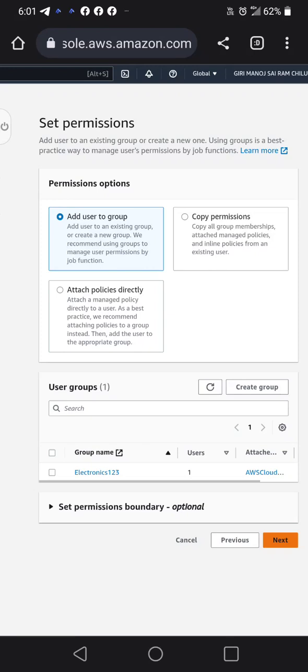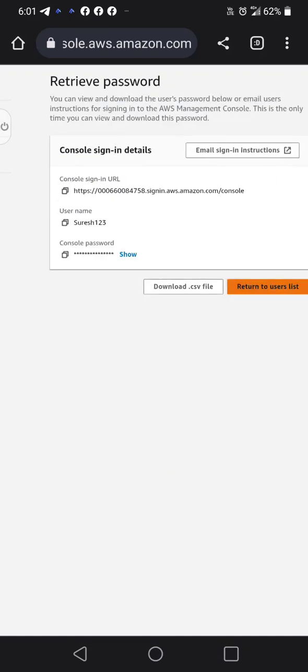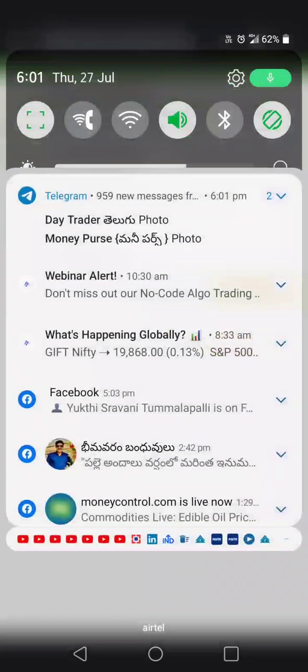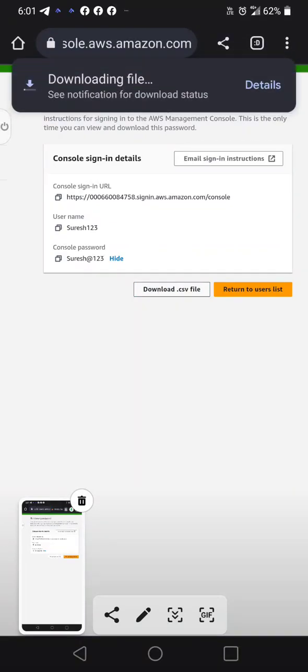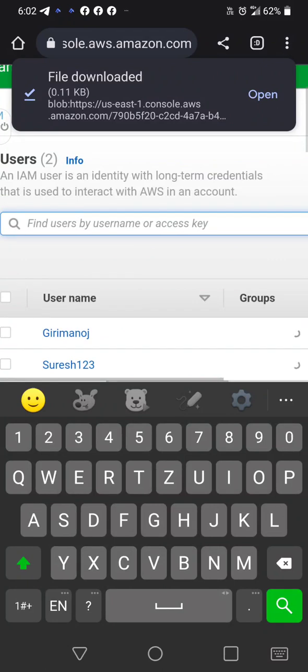Add user to group. Here it is coming electronics 123. Now I am adding this particular Suresh to that electronics group. What are the permissions I am giving? Now I have created one more username. Better, I am downloading this .csv file. It's already downloaded. Now I am going to return to the users list.